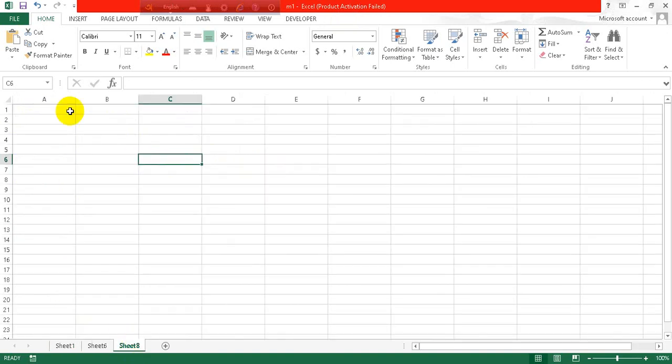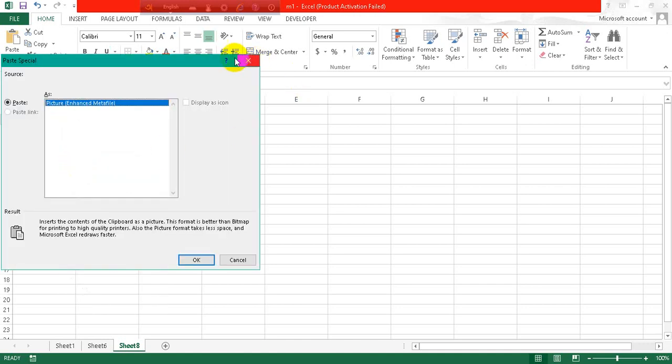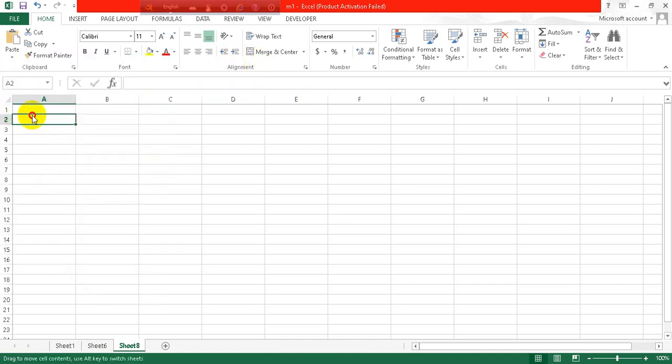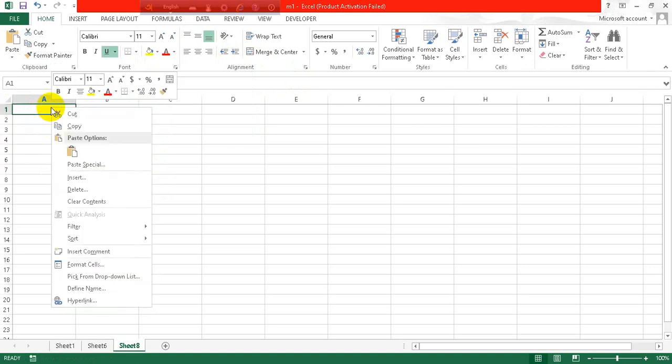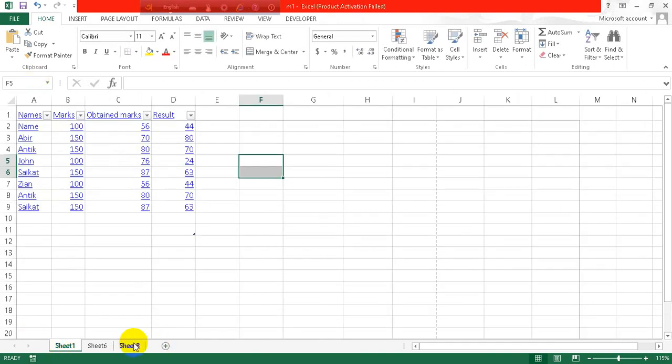If you go to sheet 8, you can have the link here. It's hyperlinked with the table. If you click on the right button and click on paste, you can see the entire table is now here on sheet 8. So this is how you can hyperlink your text.